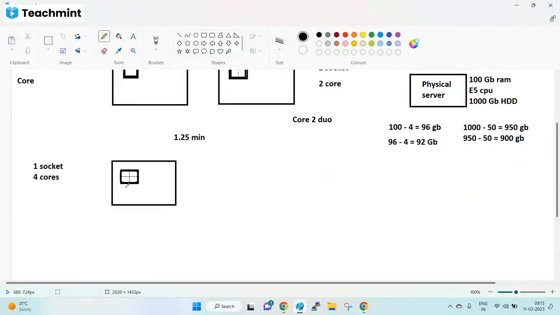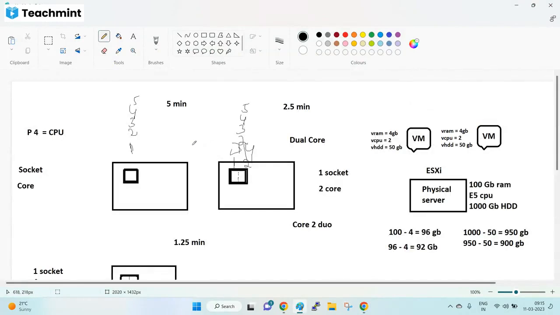One socket and 4 cores, so our execution speed is increased. Clear? So with the help of cores and sockets, the processing power is increased, so our work will be executed faster.